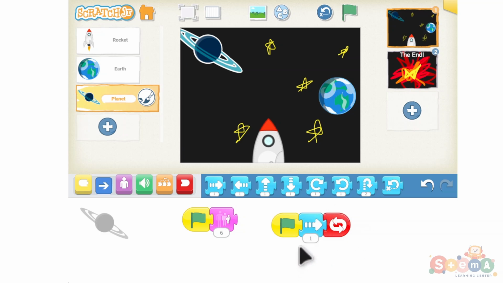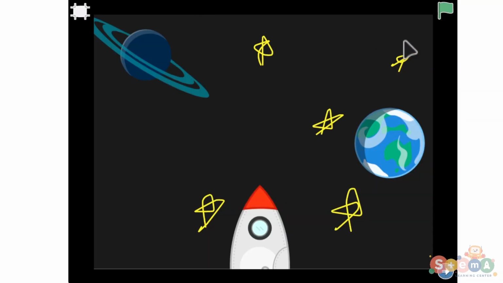The goal of the game is to avoid Saturn and Earth as obstacles. The rocket will keep moving upward on its own, but you can tap it to move down and dodge them. Now we're done coding. Tap full screen and play the game by pressing the green flag.